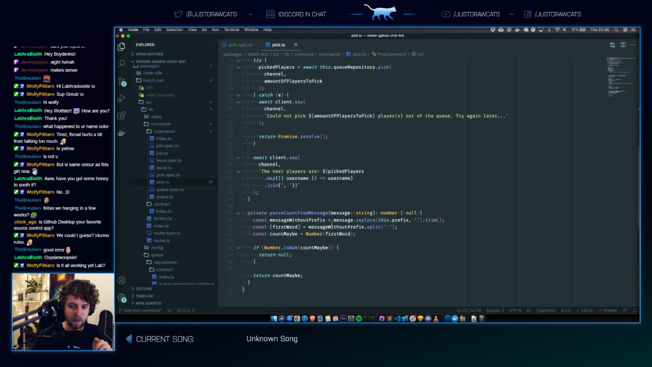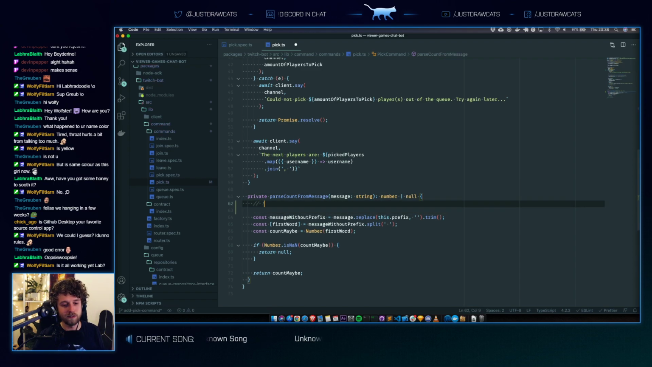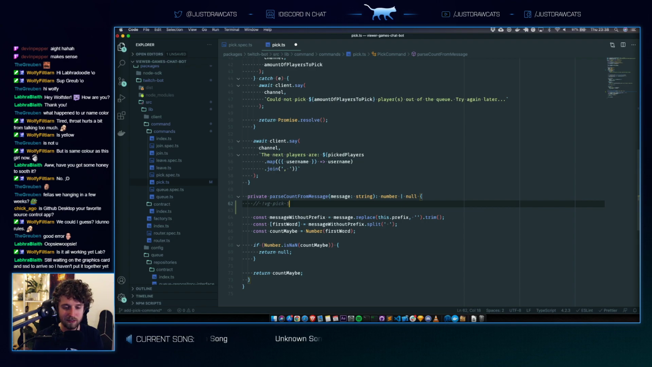So how can we make this a bit more pretty? If our input is something like VG join or VG pick 5, maybe pick is going to be super confusing for streamers too, by the way. It's nice for me because I can pick people, but maybe for them it's like start game or something, or just start. Here, game start, and it picks an amount of people.